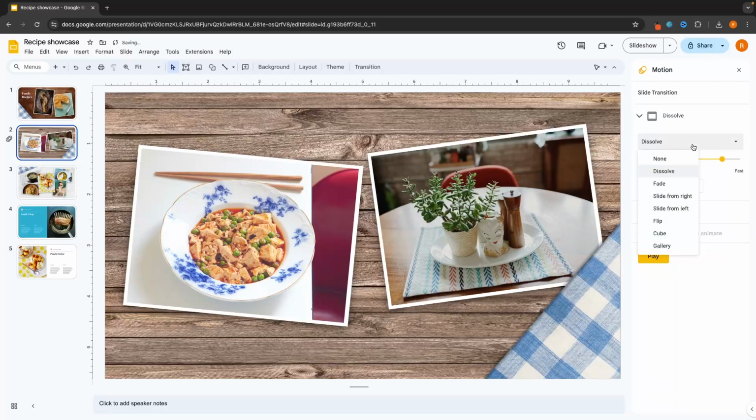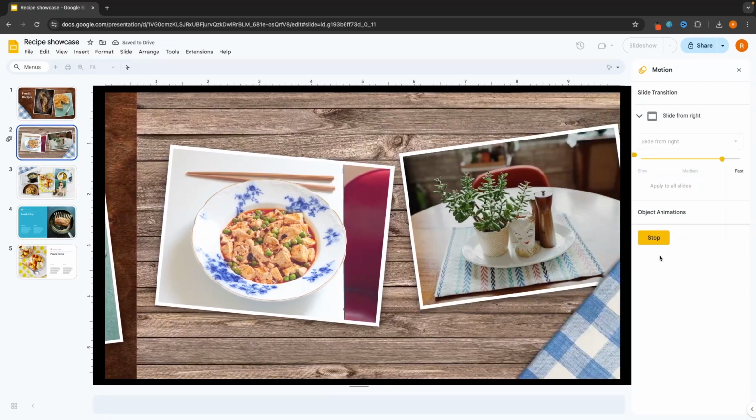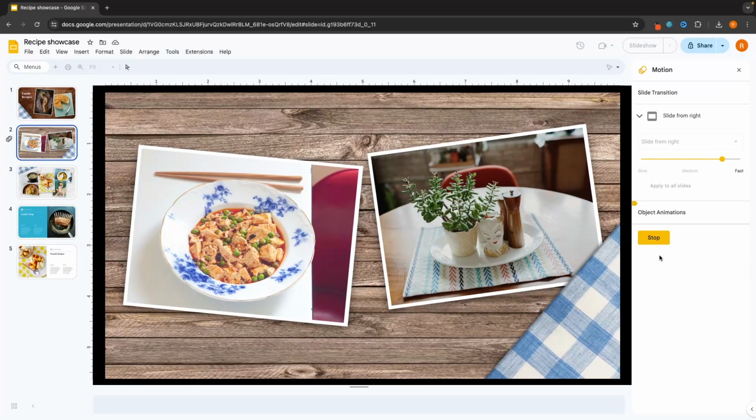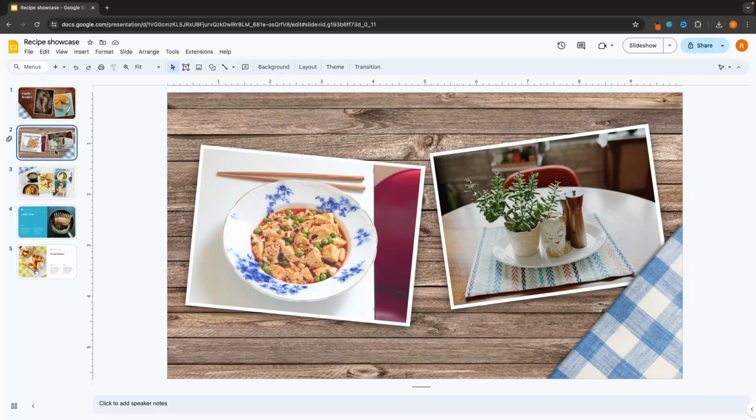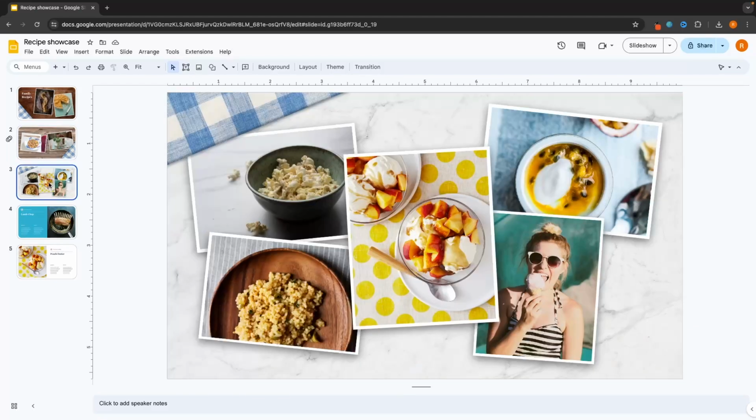We can also test out different slide transitions. For example, let's go slide from right. And once again, we can click on play and see how this is going to look. Once you are happy with the animation that you have, all you have to do is close out of this motion menu, and we can see that this slide now has a transition as we have this icon next to that slide. We can then go down and do the same to the next one.